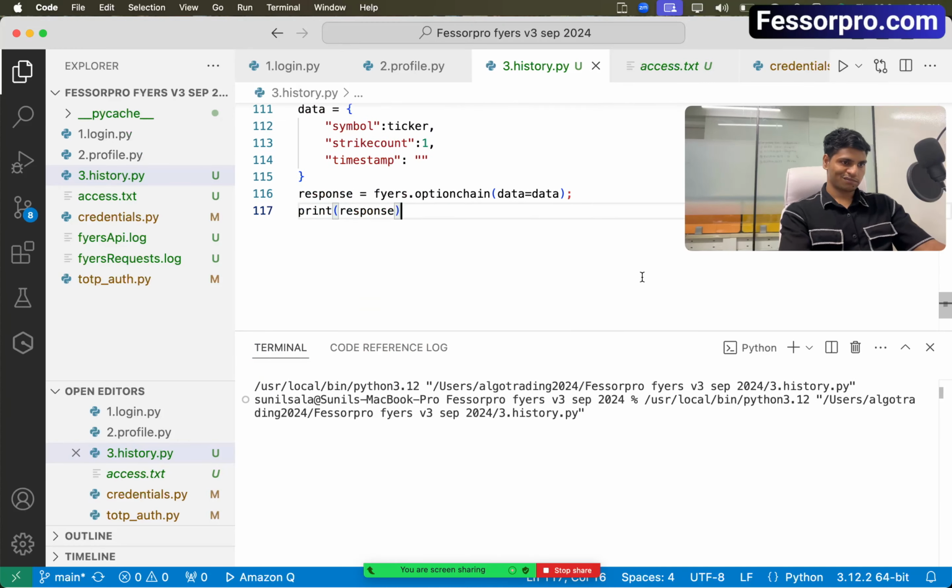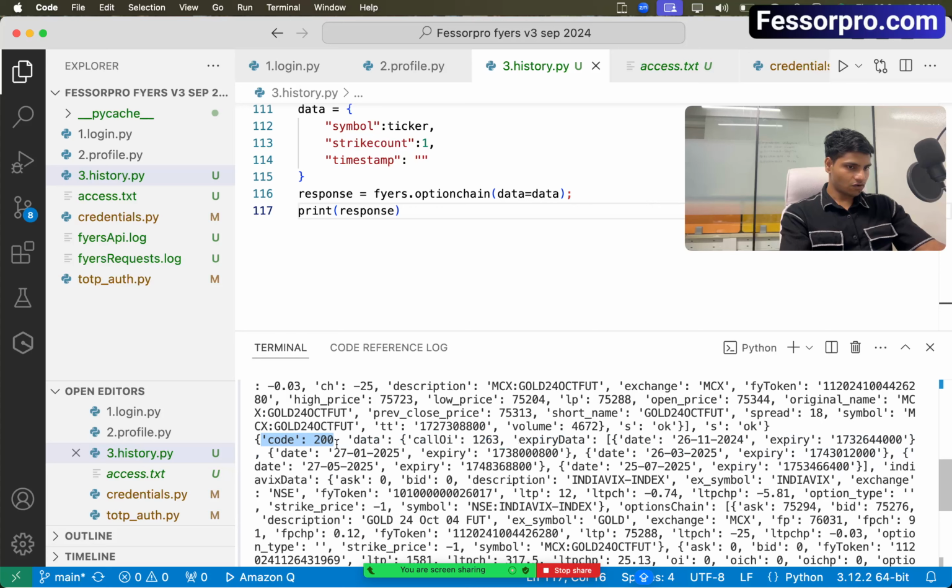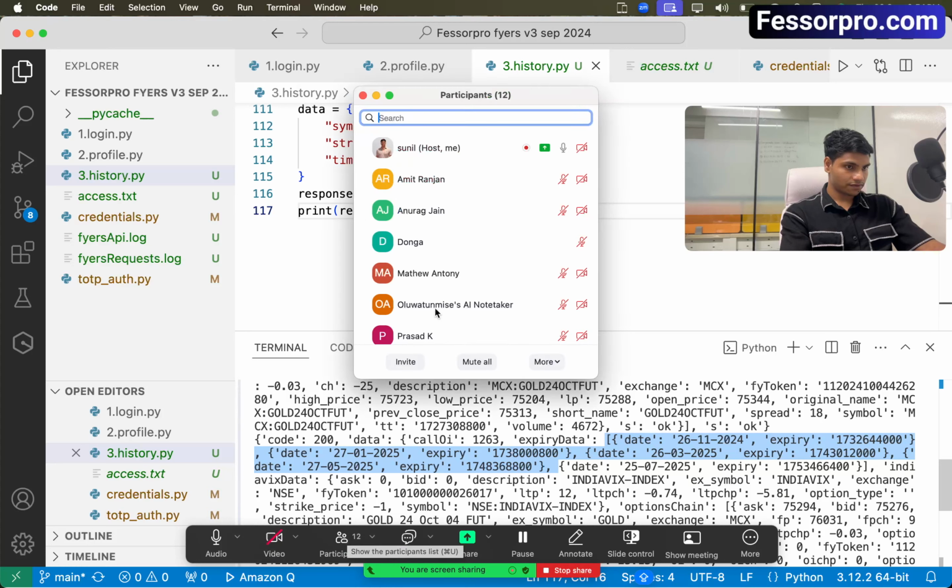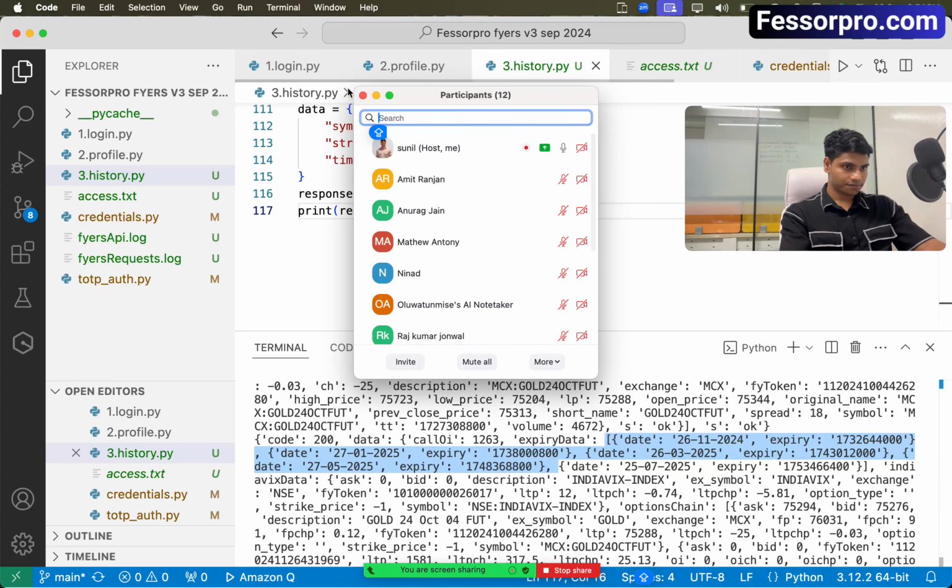You see, I am getting the option chain data, and this is how the option chain data looks like. So first you have code 200, then there is data, call OI, expiry date. These are the list of expiry days you have. Then you have India VIX data. They are giving India VIX data also. Then this is where the option chain starts.